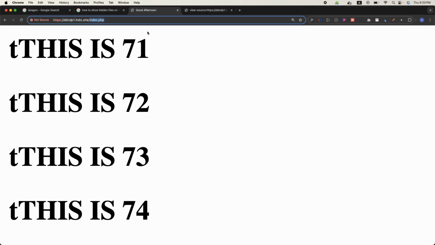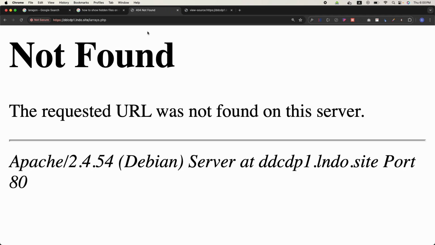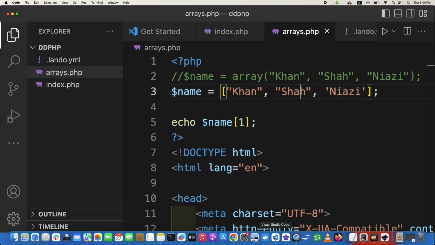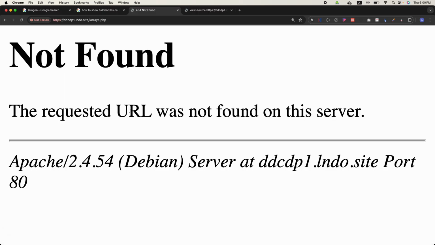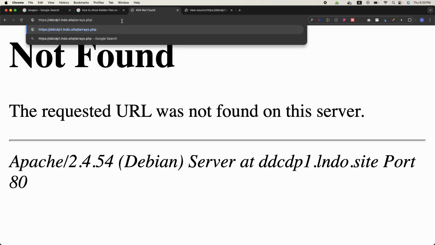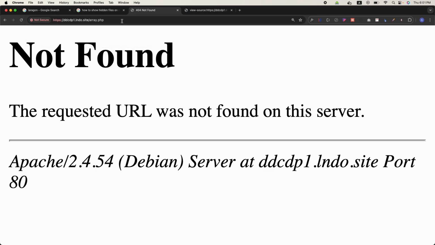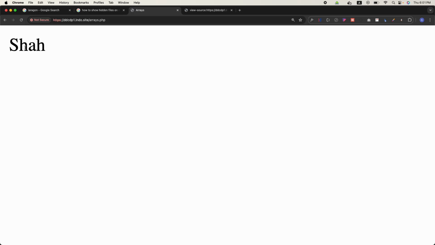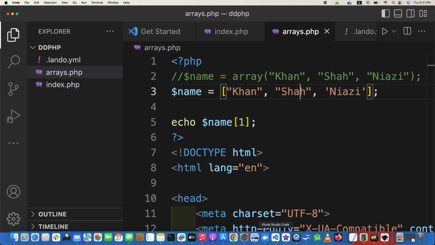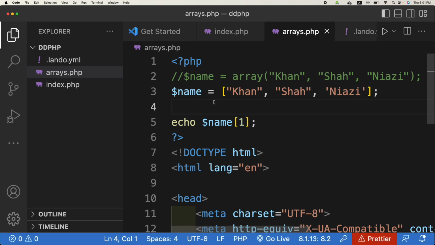and it is array.php. So what's the name of the file? Arrays.php. So Shah is being output for us, right? So this is numeric based, because the indexes are numeric, means numbered.